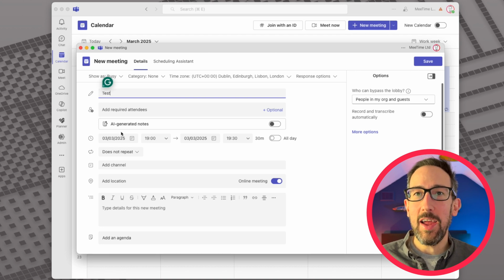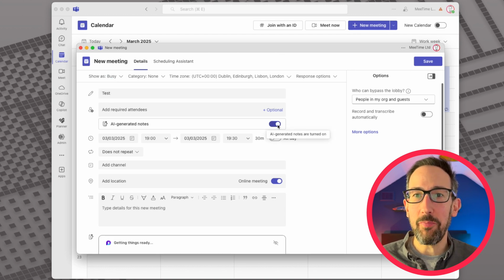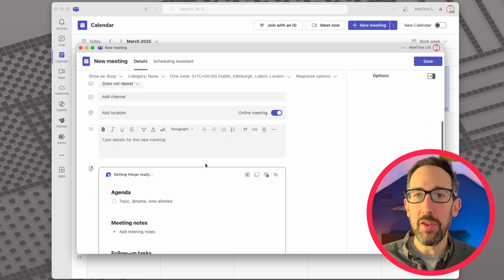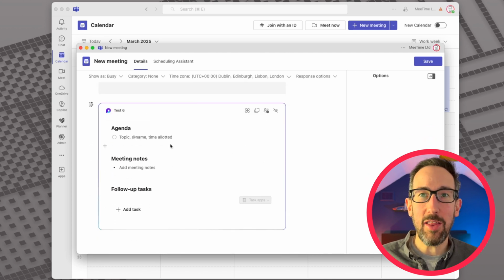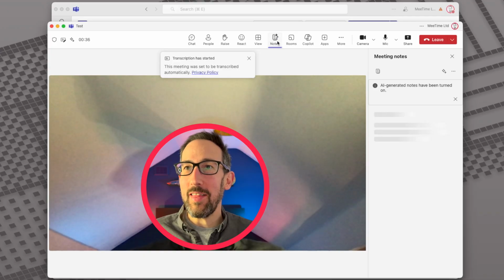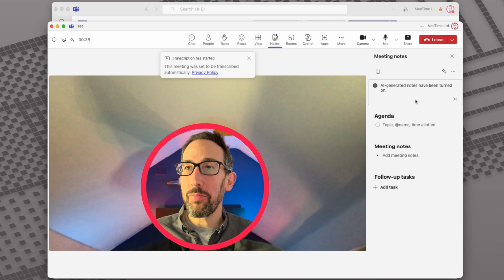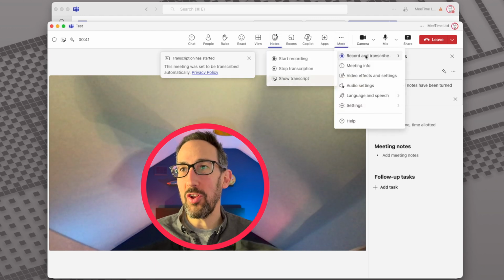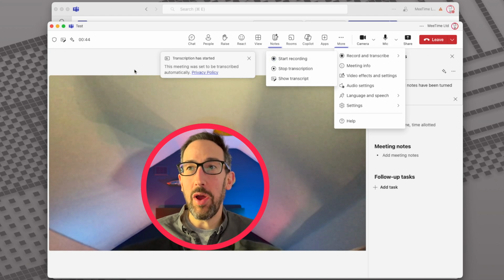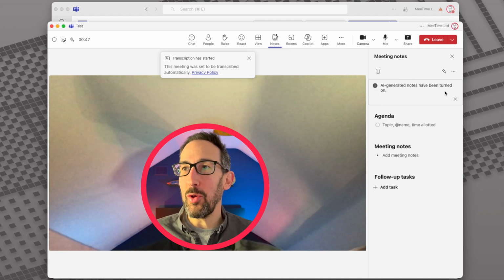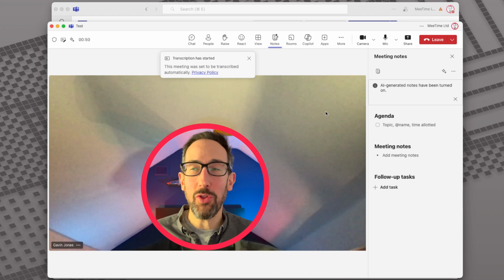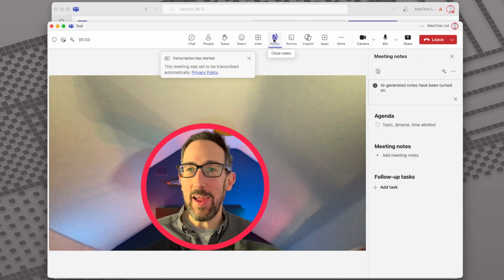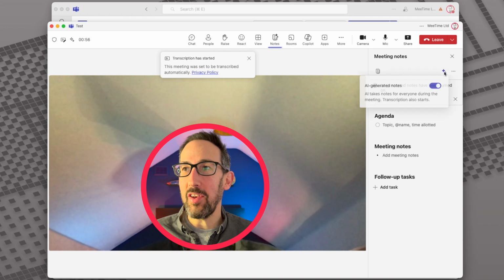You can put your attendees in, and this AI generated notes button we can turn on, and you can see that pops open the Loop component for that meeting down the bottom, which you can have right now. It's just that that's going to get populated with AI as well as us whilst the meeting's running. If we go ahead and join that meeting, then you can see that AI generated notes is already turned on, so therefore transcript is already turned on, and we could start the recording as well if we wanted to. But this AI generated notes has been turned on. If you hadn't turned it on before the meeting, in this notes tab, in this AI generated notes, just flick it on.